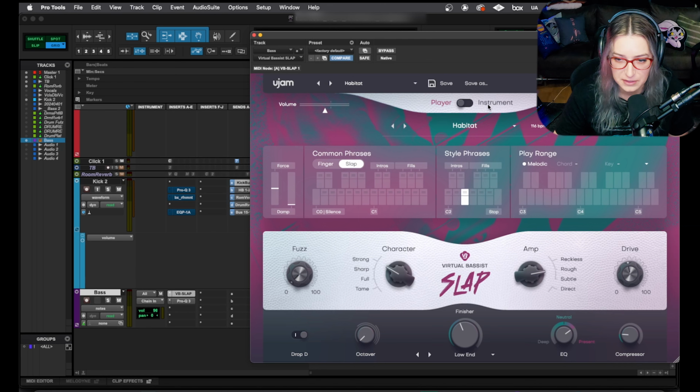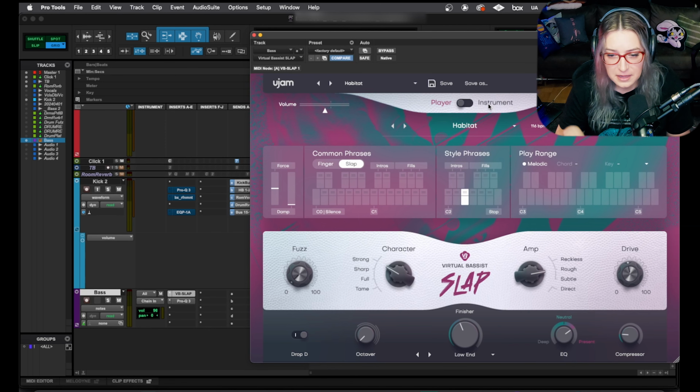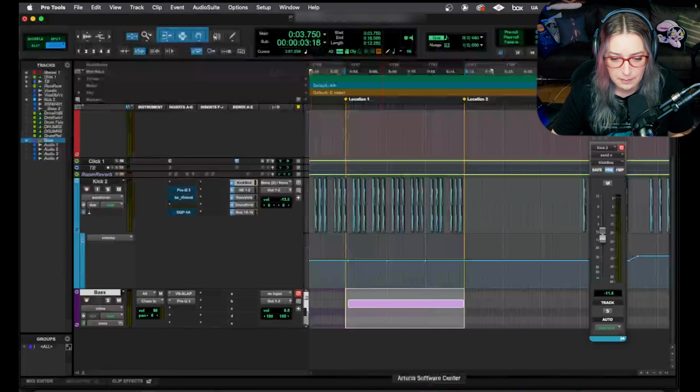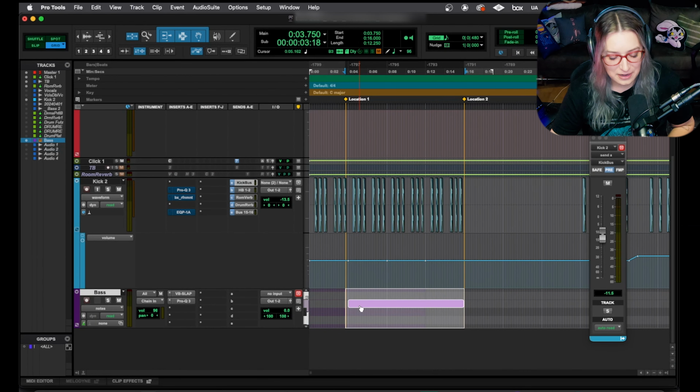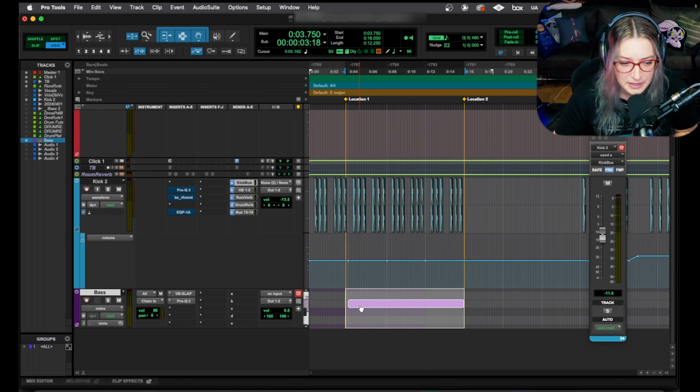A lot of times I'll switch this over to instrument, which is where you actually play the notes on your MIDI keyboard or you program it in and it's doing exactly what you want it to do. But it also has this player mode where it has a bunch of different intros and fills and patterns. And so you'll see here on my MIDI track, I just have this one note here, but it's going to be doing a pattern. So if I hit play, I'll just hit play so you can hear it.